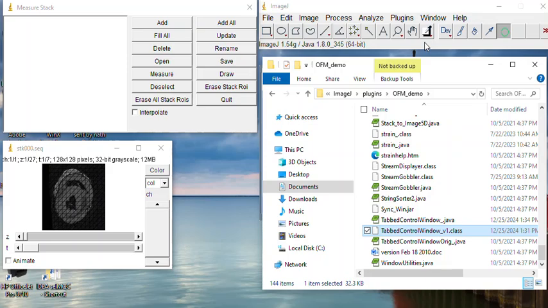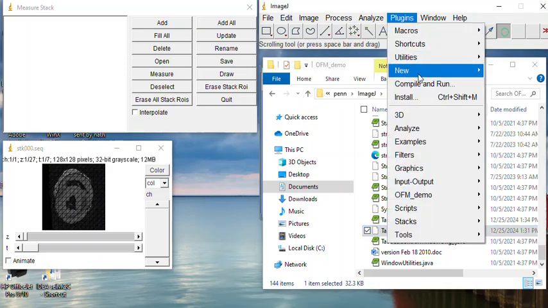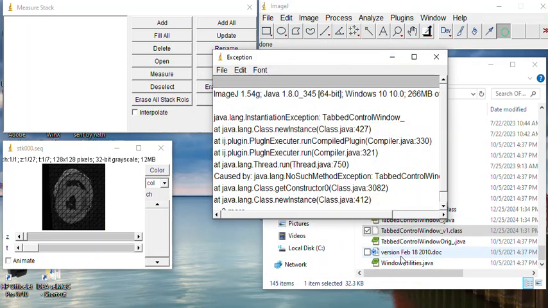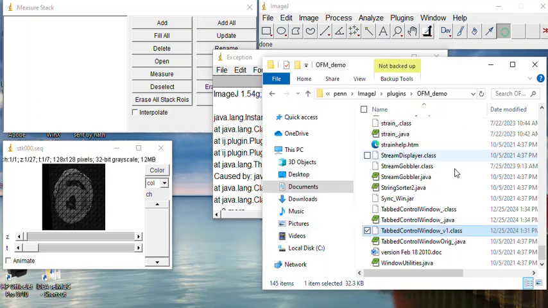Okay, to compile, you select plugins, compile and run, and there tab control window.java. Now you see you get an error message, an instantiation exception error. You don't have to worry about that because the main file is the one that's supposed to do the instantiating. The main thing you want to see is that a class file was created. If a class file is not created, then you do have to pay attention to the errors and you have to correct them.